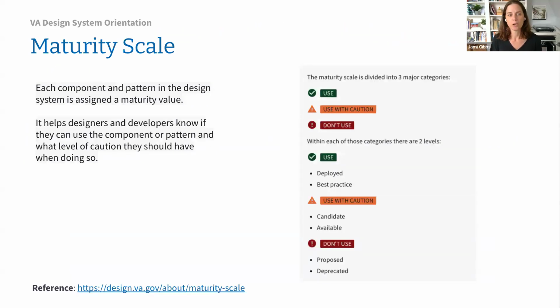Now, each component and pattern in the design system is going to be assigned a maturity value. This will be outlined on design.va.gov, and I'll have all of these links in the description of the video to reference if you'd like to. But essentially, these maturity scale assignments are just going to help the designers and developers know that they can use the pattern, they can use the component, and what level of caution to take when doing that. So there'll be 3 levels here: use with caution, and don't use.